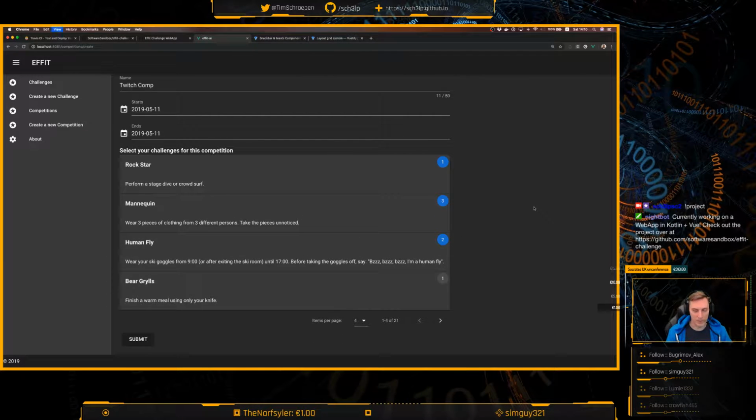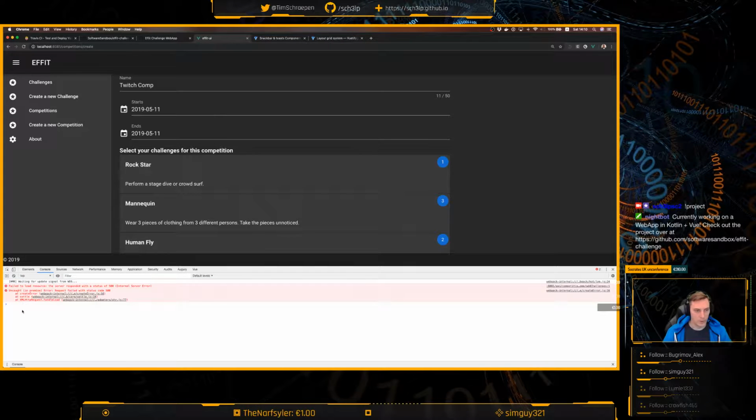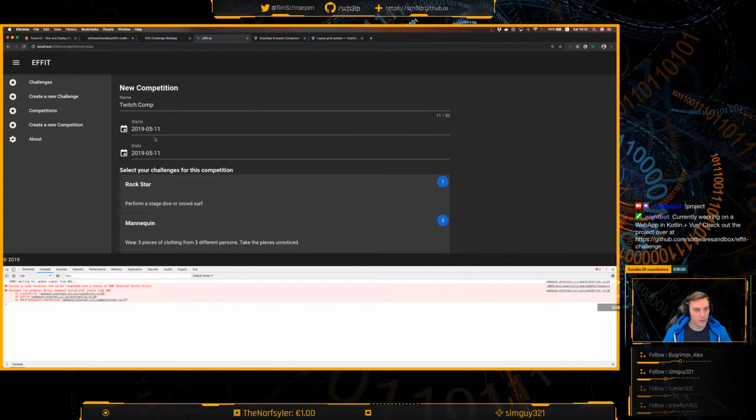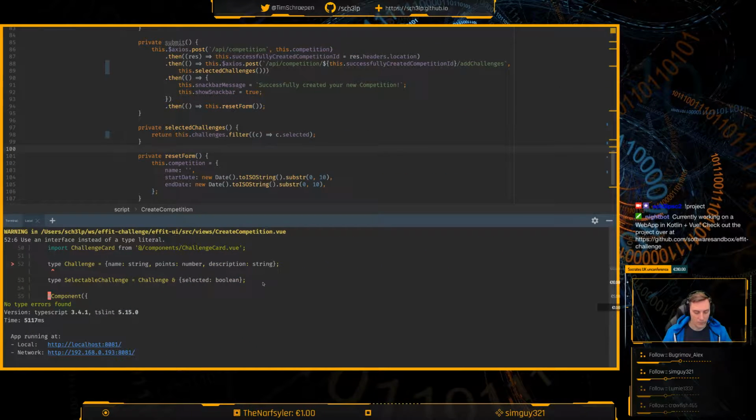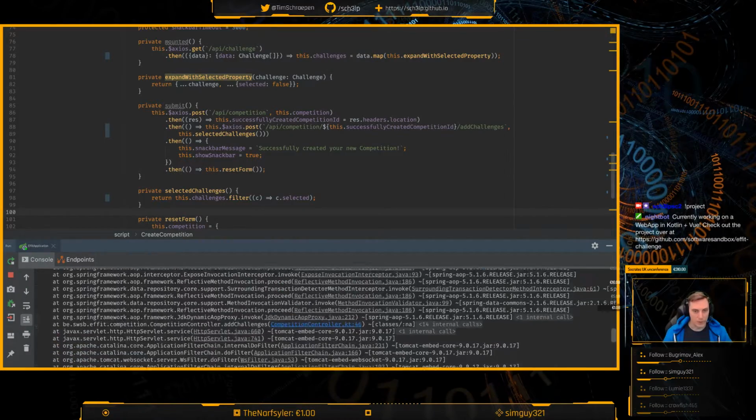So here is an error. If there's already an existing name, then it doesn't get shown. So if there's already a competition with the exact same name, then the backend fails. So let's go there and see what the error was.